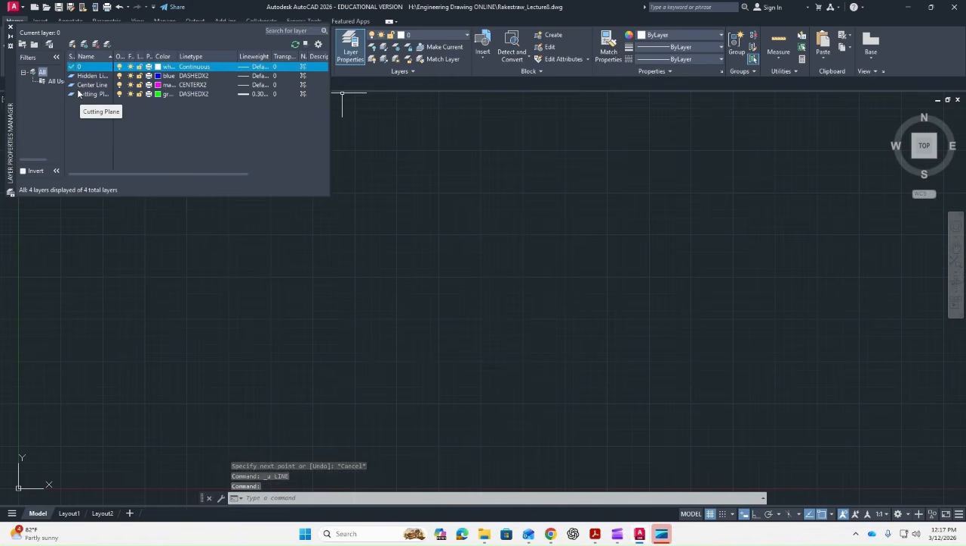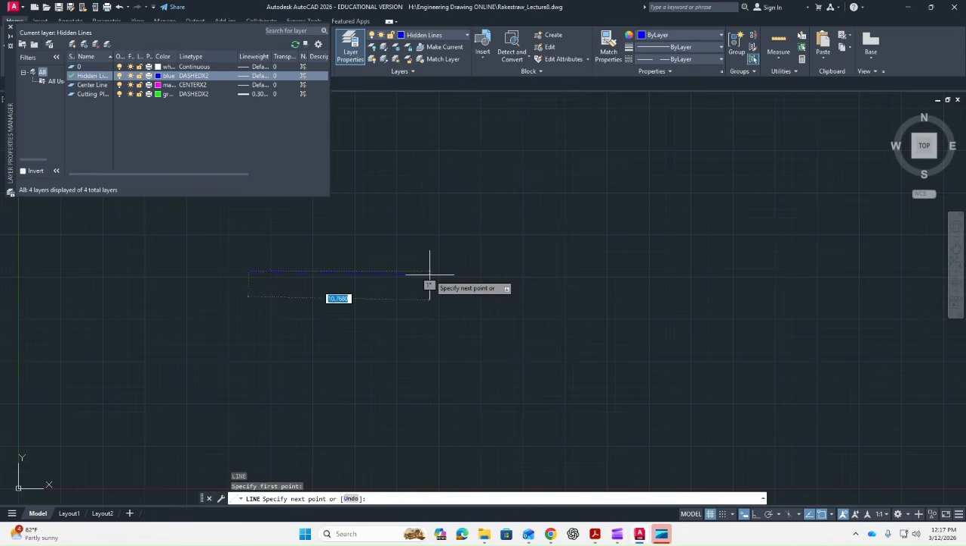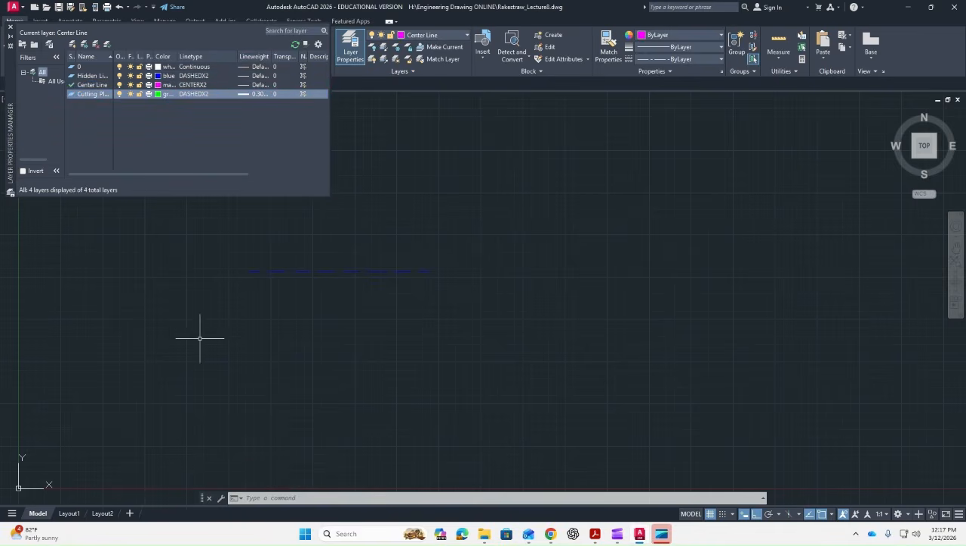You can draw on different layers. Just make sure that if you want to change your layer, you double click the blue square and make sure you have a check mark on that layer. So now everything that I draw will be created under the hidden layer. If I draw a line, that's under the hidden layer, so the objects I create should be blue and dashed. Then the center line, and then the cutting plane.